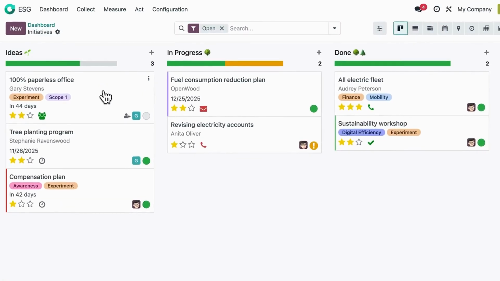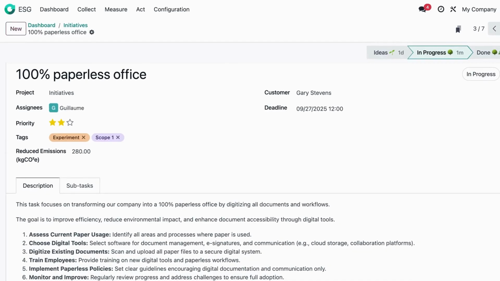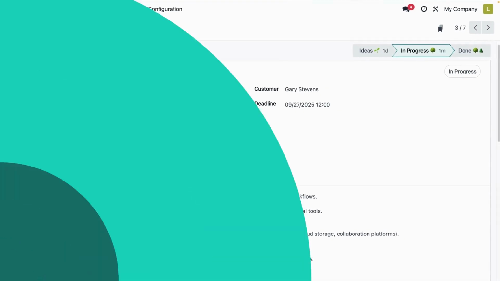And there's even more. The Initiatives module helps you gather and implement new ideas to reduce your company's carbon footprint. So get ready for upcoming EU regulations.